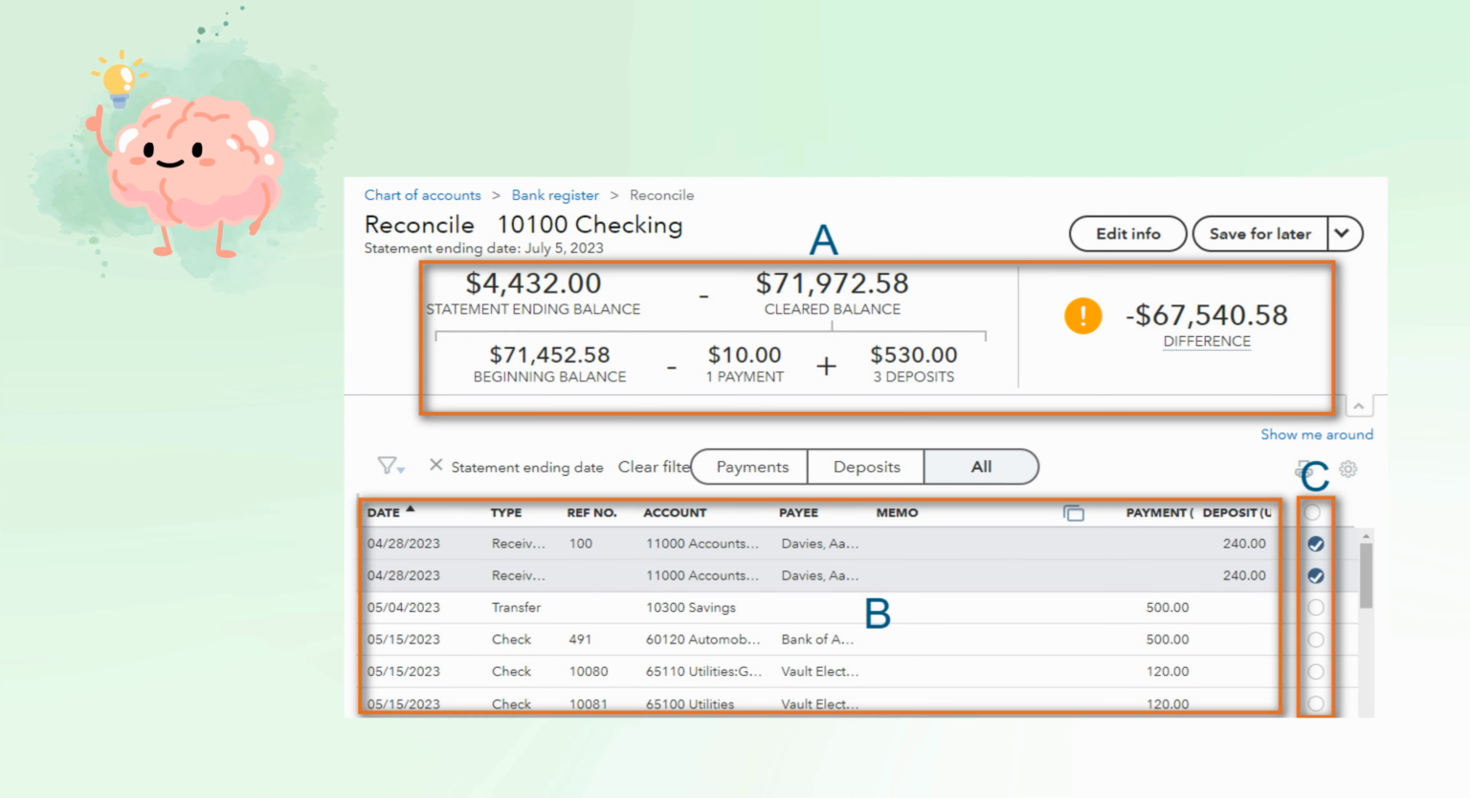The QuickBooks reconciliation screen contains a summary of cleared transactions at the top and a detailed list of transactions at the bottom. The cleared transaction summary includes the statement ending balance and the beginning balance. Those are populated automatically based on the information entered. The cleared balance is calculated by the beginning balance minus payments cleared plus deposits cleared. The sum of the cleared transactions is the difference between the statement ending balance and the cleared balance, which is shown on the right.